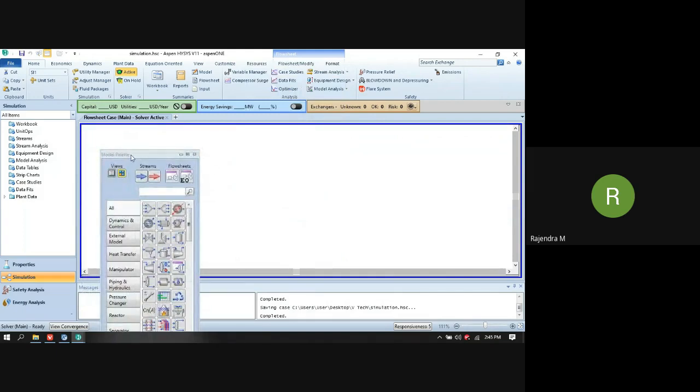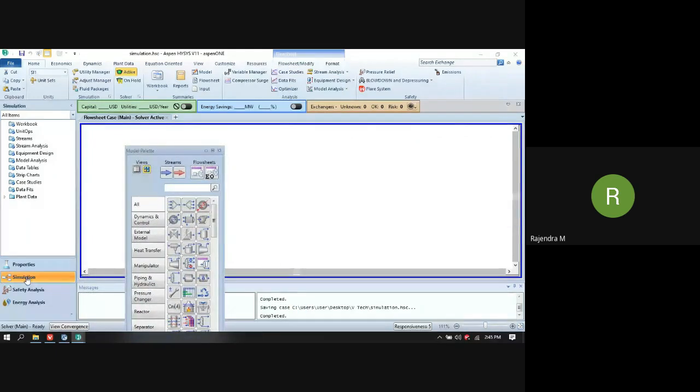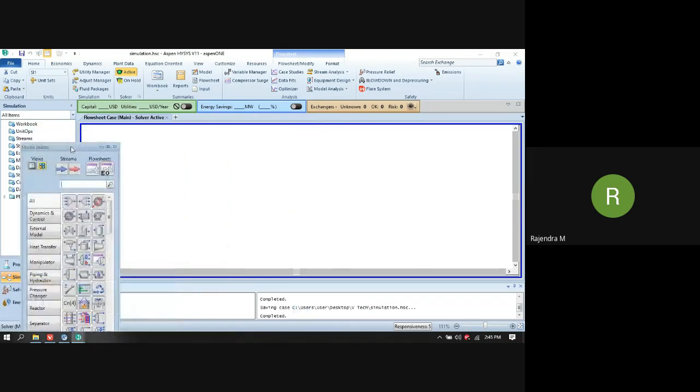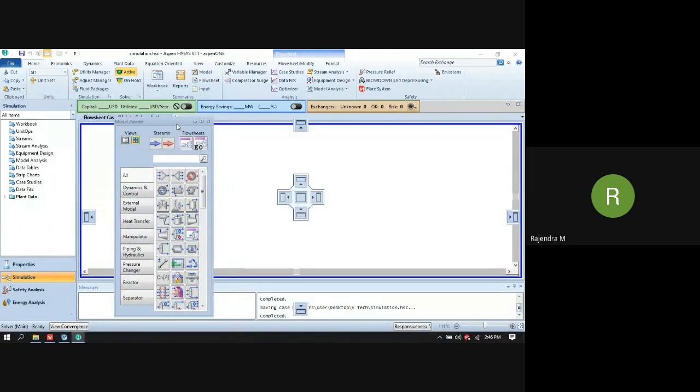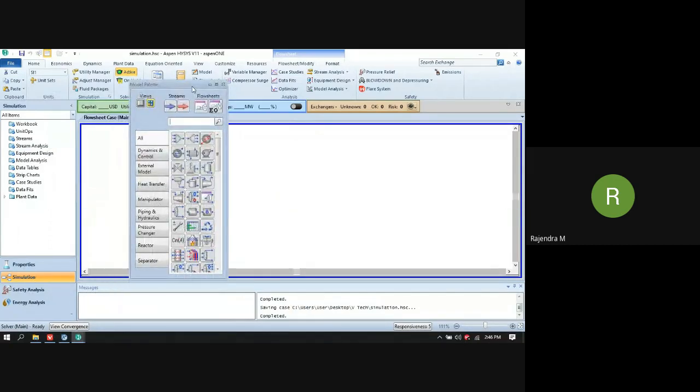So after moving to the simulation tab, you can see on the left hand side all the folders have changed. The right hand side is a blank space for the simulation. And the window that is opened over here is the palette window. By using this window, you can add a number of unit operations: heat transfer, mass transfer, separators, reactors, and so on.